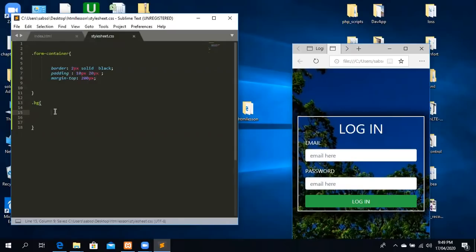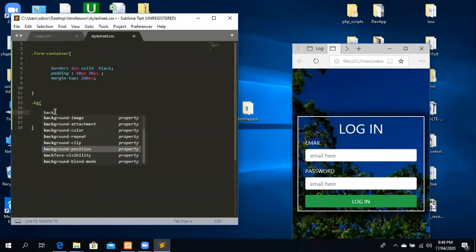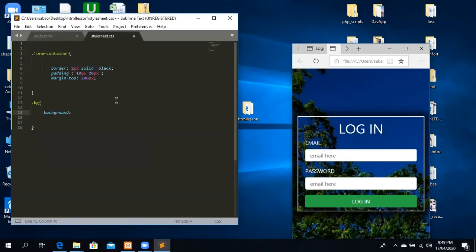So if you want to add a background image to it, all you need to do is to type background. Background. Okay, and then you bring a URL. That is the link to where your image is located. If the image is in the same folder as this file, where this file is being placed, you only type in the name here.